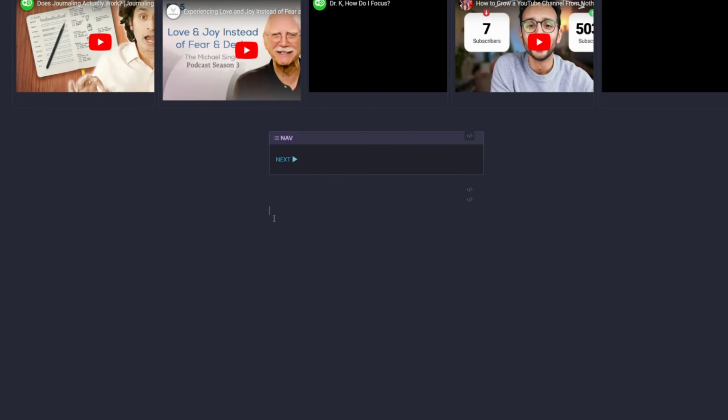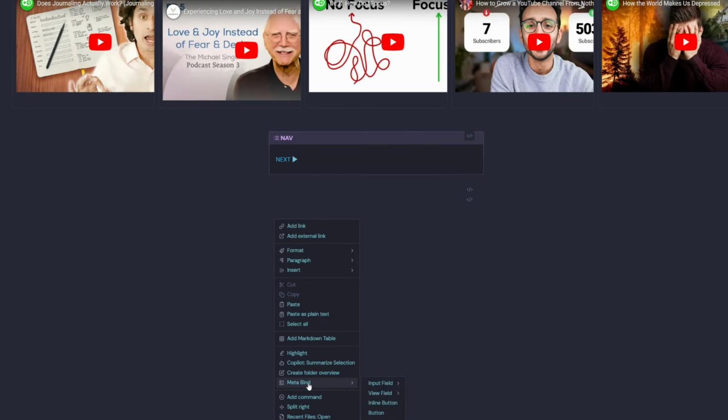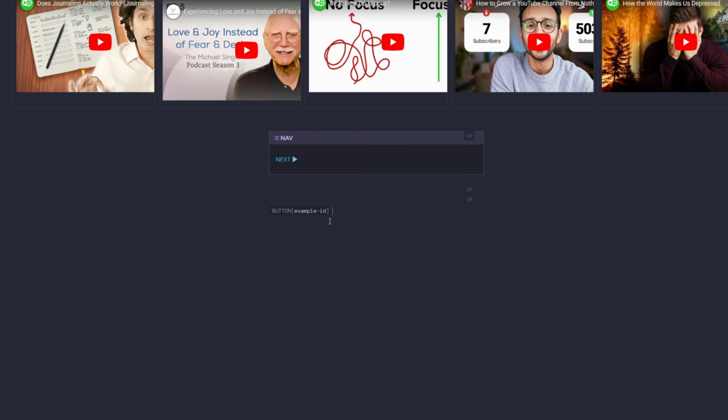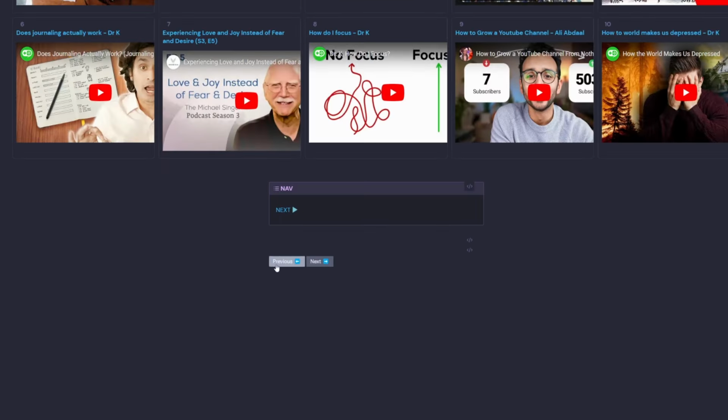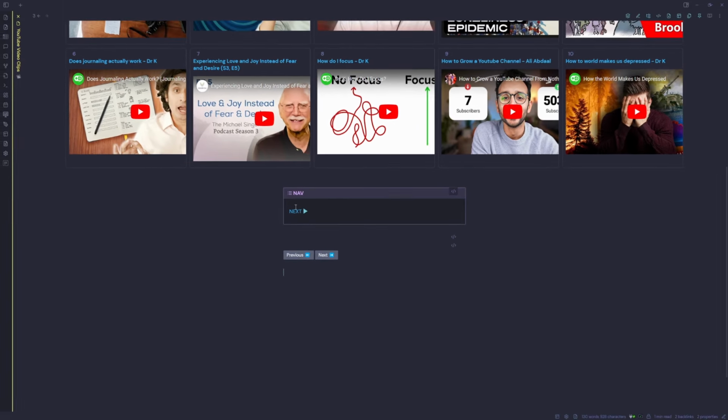Then I'm going to come down and I'm going to go Meta Bind inline button. Then I'm going to change this to 1. Now I have my next button. Then I'm going to copy that same one, paste it, but this time I'm going to put 2, which is going to be my previous button. And now I have a previous and next button. And then I can put that in a callout as well.